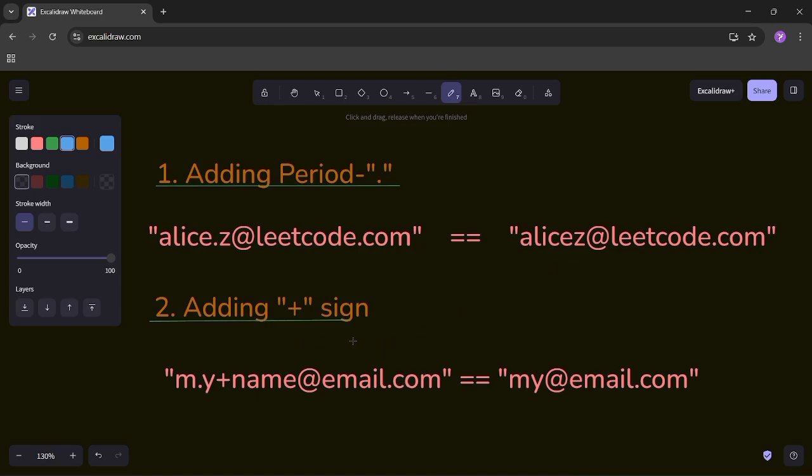And the second case is that if there is a plus sign in our local name, whatever text is written after this plus sign, we're going to ignore it. So if there is a plus sign, everything after the plus sign is going to be ignored, right? It's going to be something like this. I'm going to repeat it again: we have two special rules. The first is that if there is a dot in the local name, we're going to ignore it. The second is that if there is a plus sign, everything after the plus sign is going to be ignored.